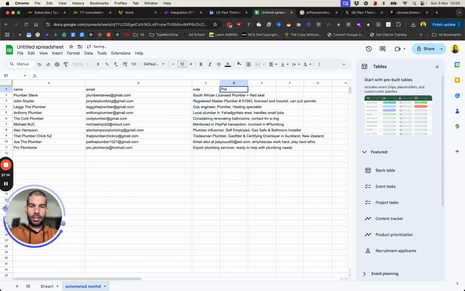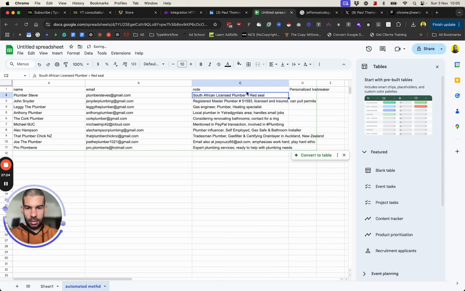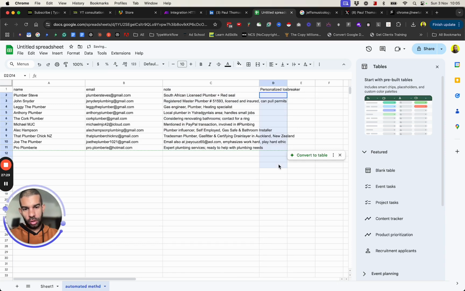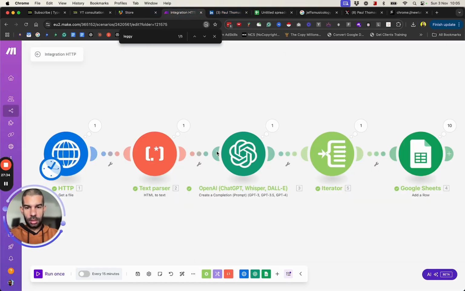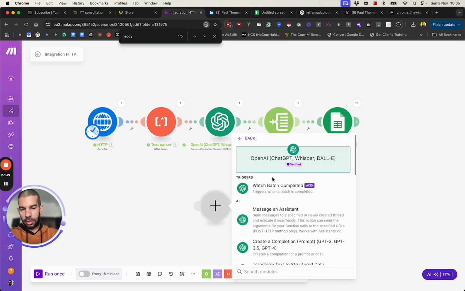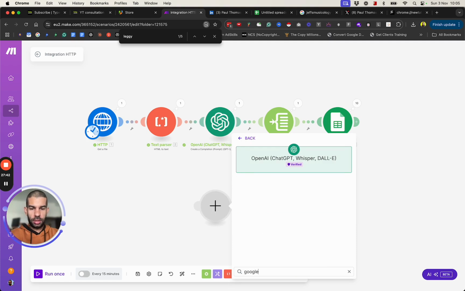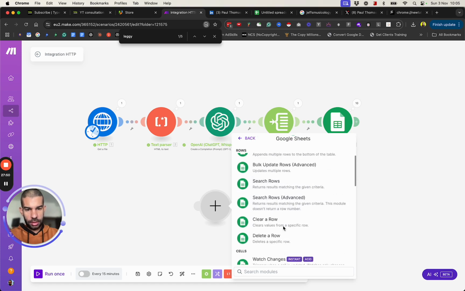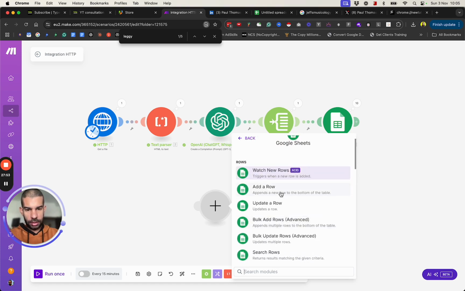What we want to do next is add a personalized, let's call it icebreaker. So we're going to take this note, we're going to combine it with what it is that we do, and we're going to save the result under personalized icebreaker. So for this, let's just create another, let's call it a workflow. We're going to go to Sheets. We're going to actually get the row first, and then we want to update it.